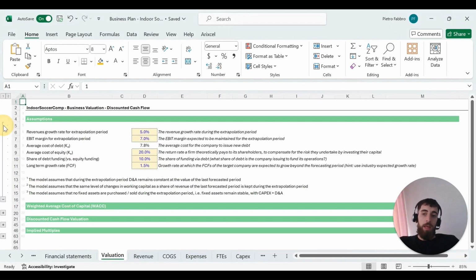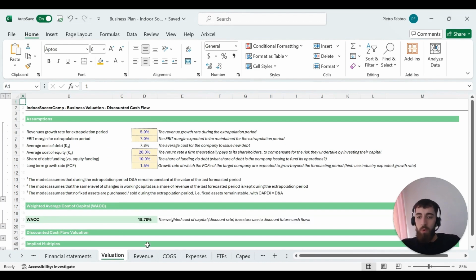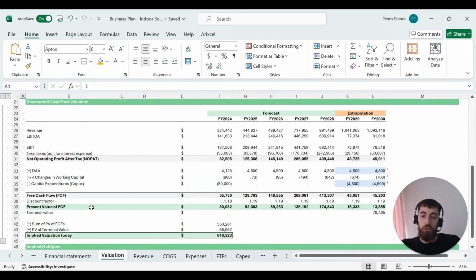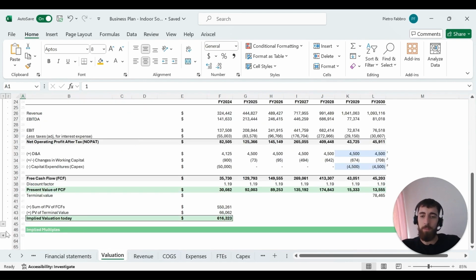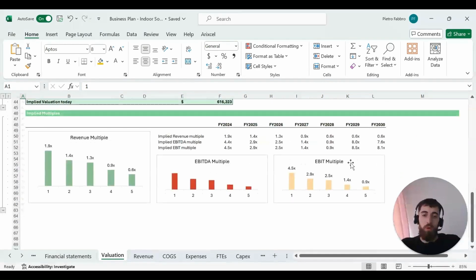Valuation tab, based on certain assumptions that you can set here, we derive a weighted average cost of capital. Then we project the free cash flows. We discount them to present value with the weighted average cost of capital that we have derived here. And then we have an implied valuation today, together with some multiples.